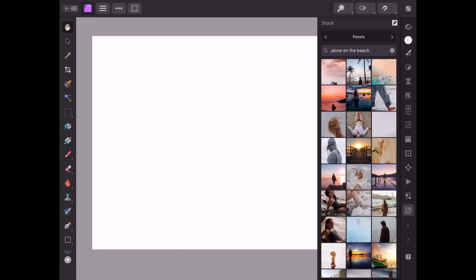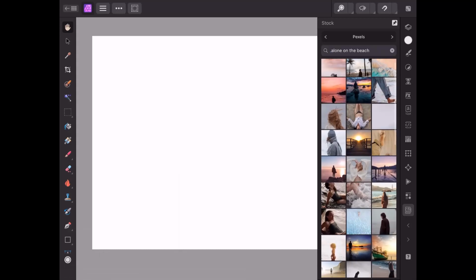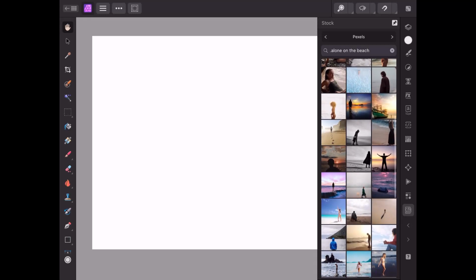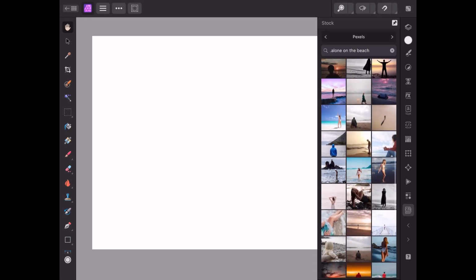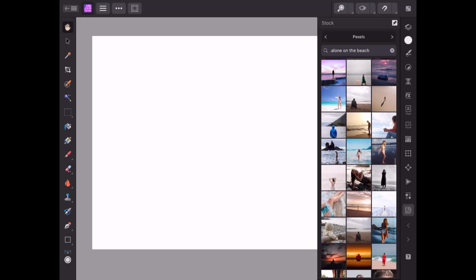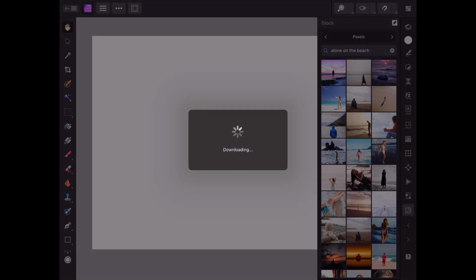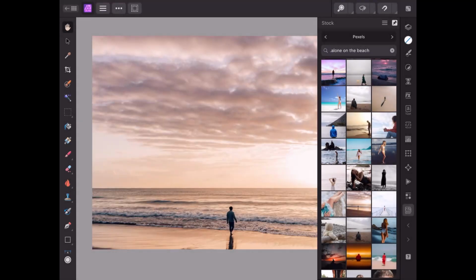The image you want is in the 15th row, so scroll down to find it. Once found, tap and hold it. Then drag it onto your canvas. Close the Stock Studio.